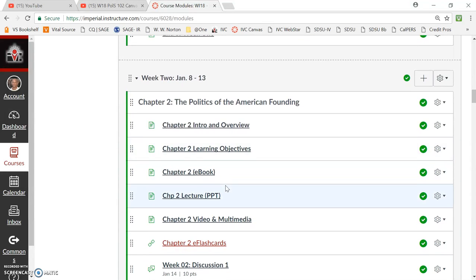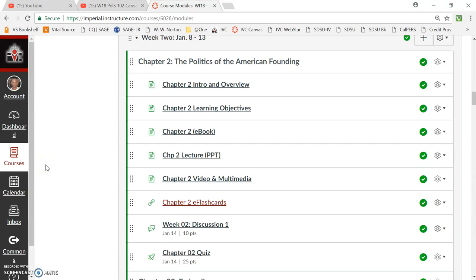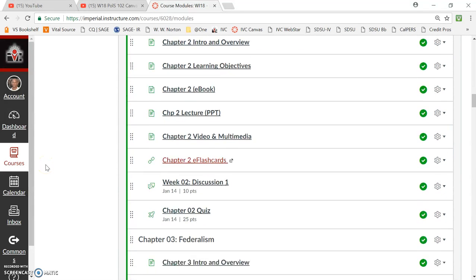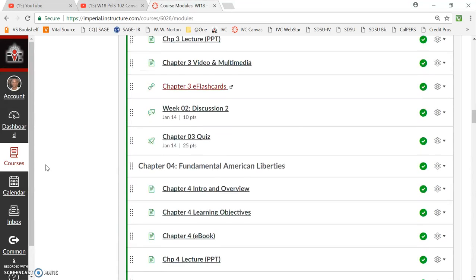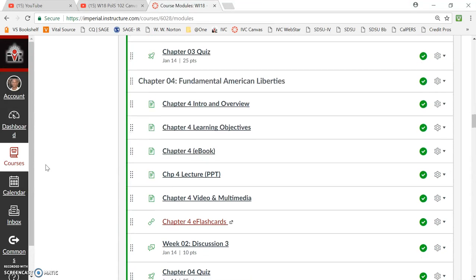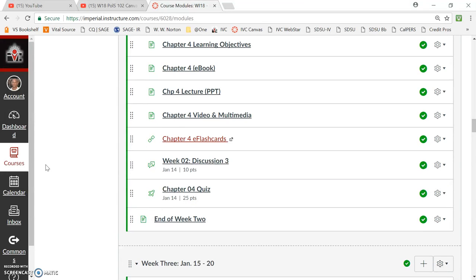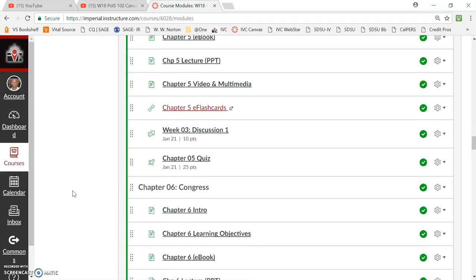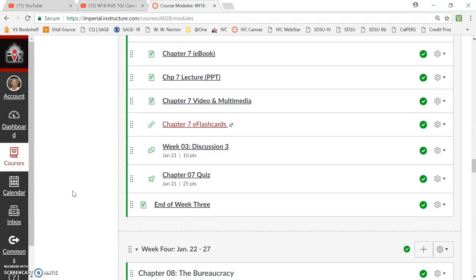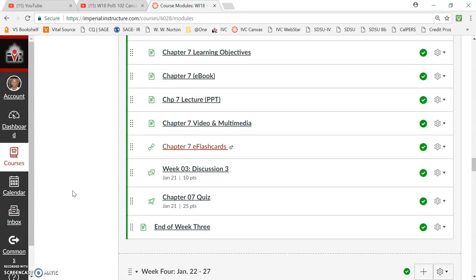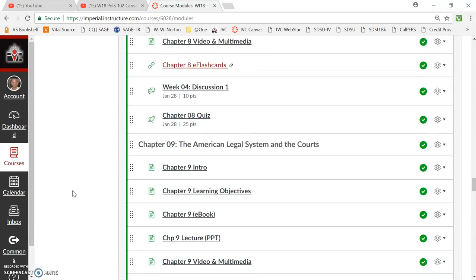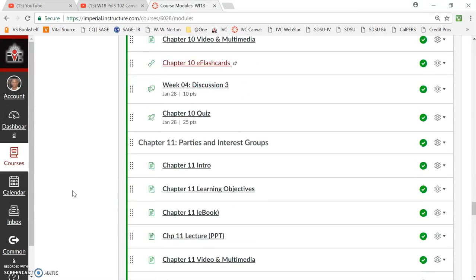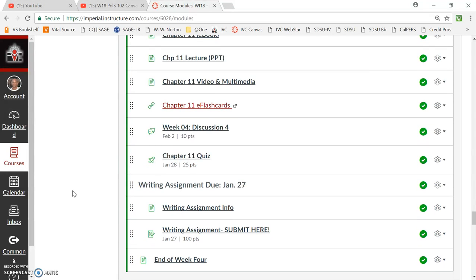But after we get through week 1 and into week 2, you can see we're in chapter 2, chapter 3 on federalism, chapter 4 on fundamental American liberties. Those are all part of week 2, and you can see the various things that are assigned throughout the week. Then week 3 is set up the same way, with chapters 5, 6, and 7. Then week 4 is chapters 8, 9, 10, and 11. You'll also be turning in your short writing assignment by the end of that week on January 27th.